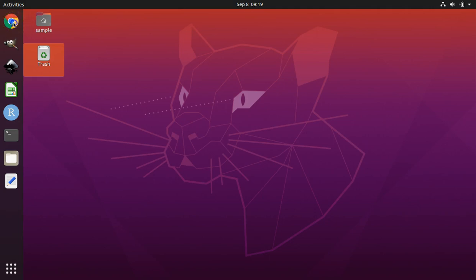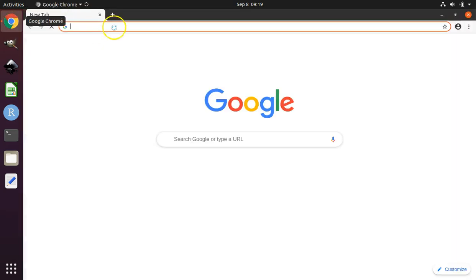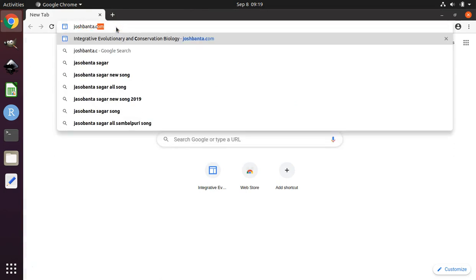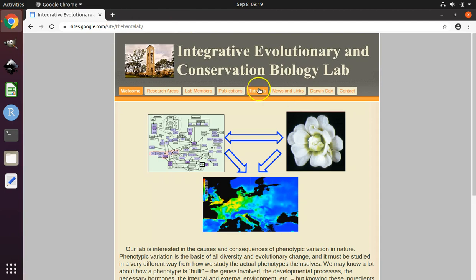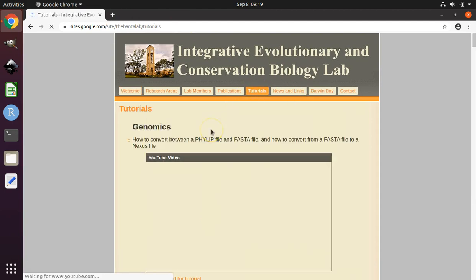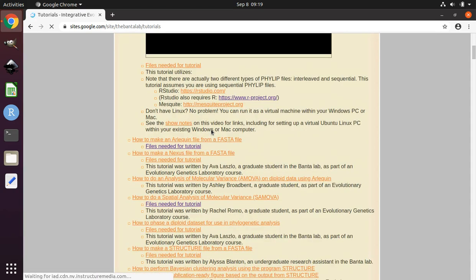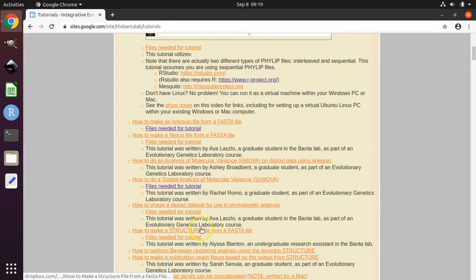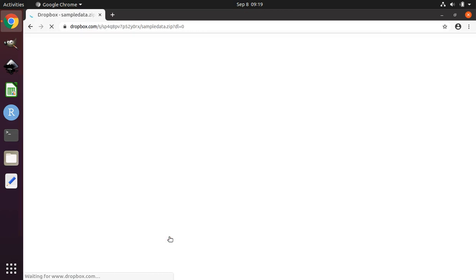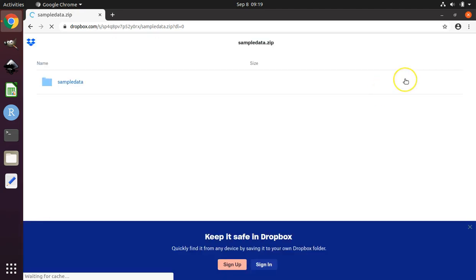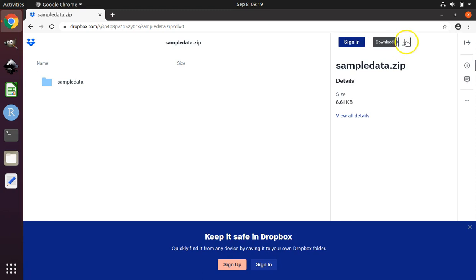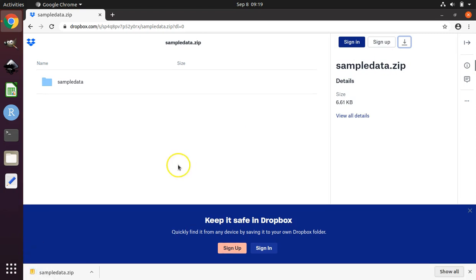The first step is to open a web browser and visit my website, joshbanta.com. Click on the link for tutorials, and scroll down until you see how to make a structure file from a FASTA file. Click on the link that says Files Needed for Tutorial. Click the Download button and select Direct Download from the drop-down menu. Once the download is complete, you can close the browser window.